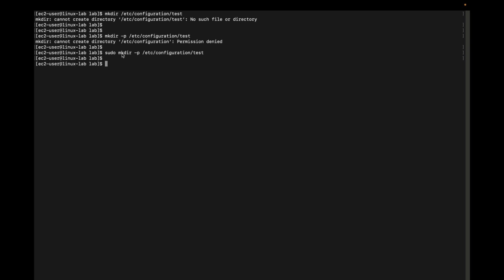With the -p option, you were able to create both configuration and test, but in the first option it can't, because with just mkdir, if one of the parent directories is missing, it won't create the child directory. But with -p, both configuration and test get created. Just to confirm, let's run ls, and you see it's there. You can see the test directory is present. So -p is helpful when you want to create a parent directory which doesn't exist.